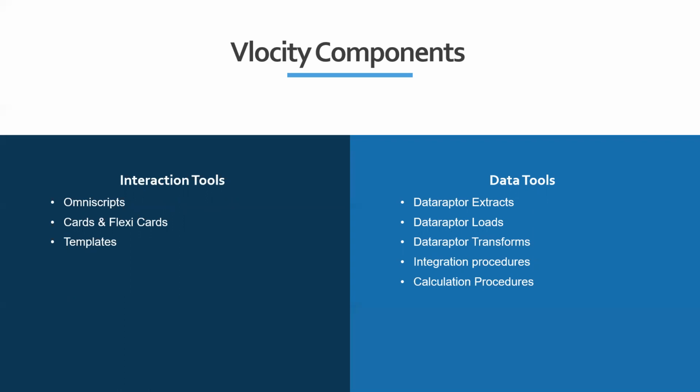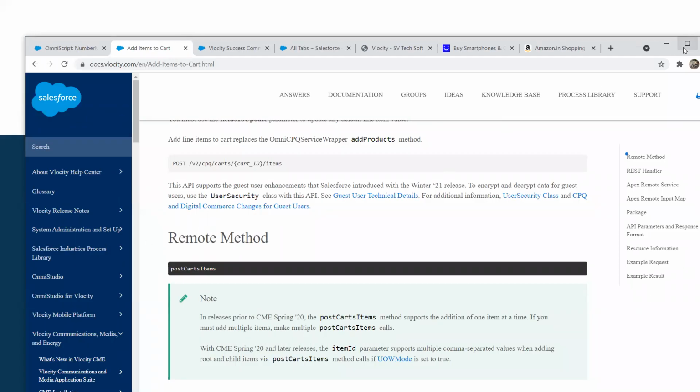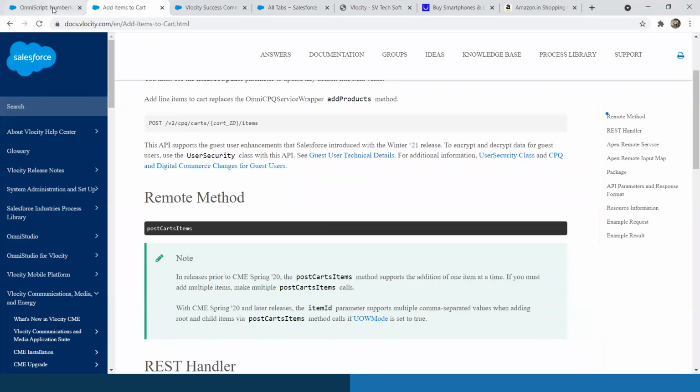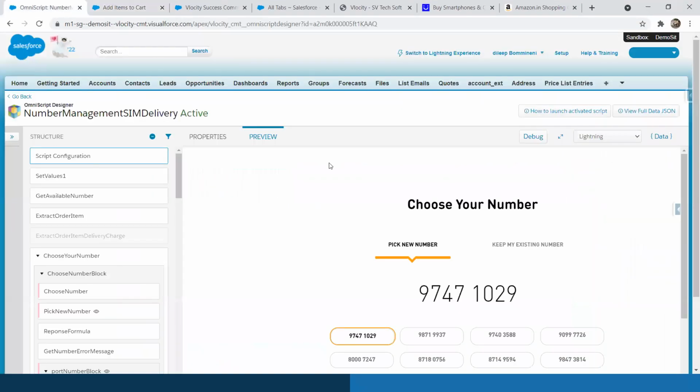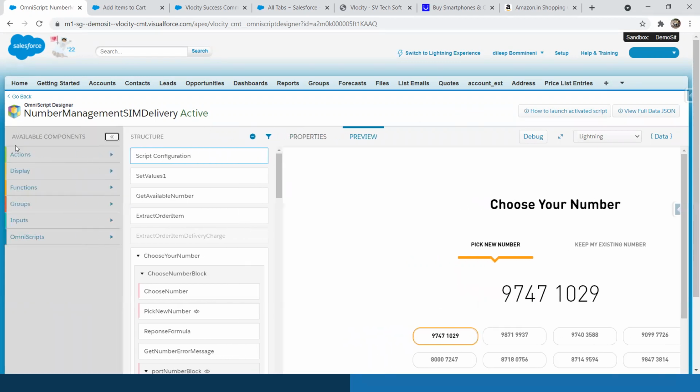Okay, so let's talk about Omniscripts. I will show you one of the Omniscripts. In your Salesforce, go to the all apps button and click the Omniscript Designer tab. Omniscript Designer is also an object provided by Vlocity. The Omniscript Designer page is nothing but a Visualforce page in the backend. Here you will get some available components in the Omniscript.